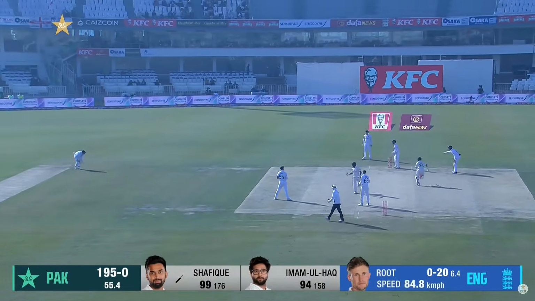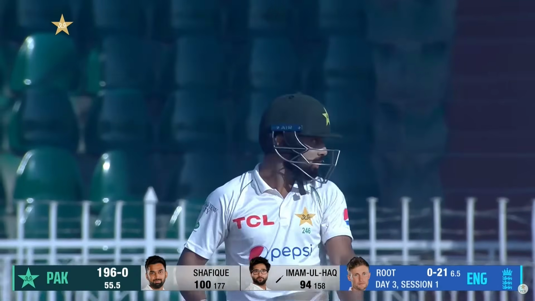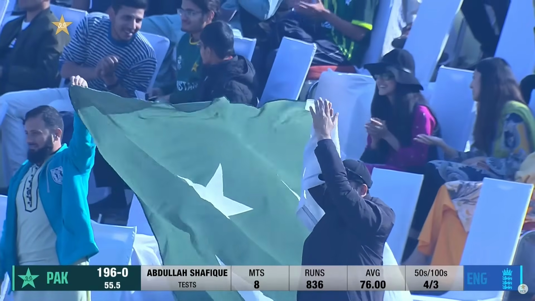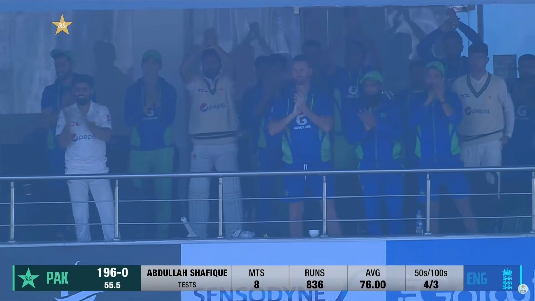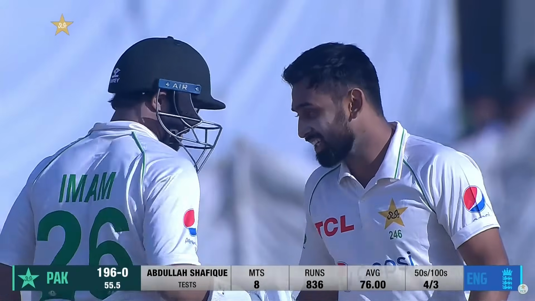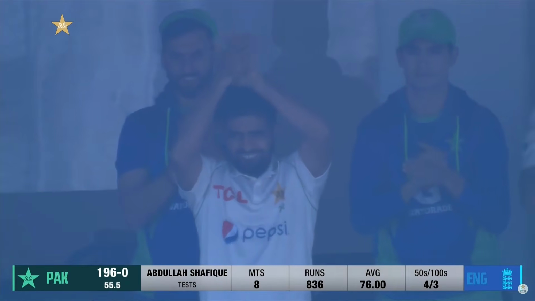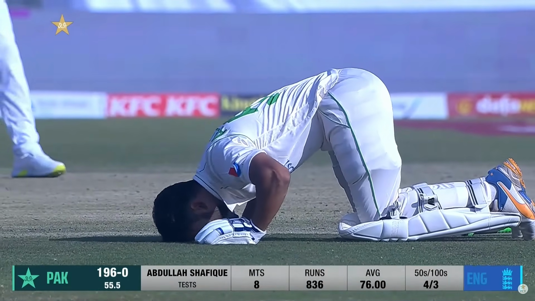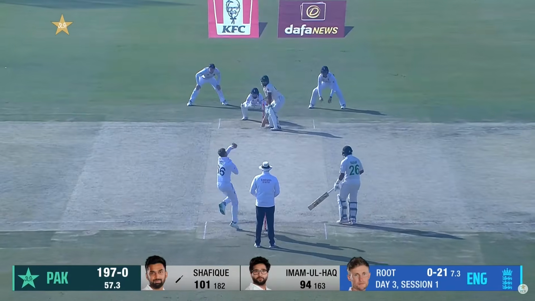Opens the face, gets through a 3rd Test 100 for Abdullah Shafique. He has taken to Test cricket like a duck to water. 8 Test matches, 3 Test 100s, as easy as you like. Yeah, very, very fine innings. Played at the right tempo for him, the right tempo for Pakistan. The one thing Pakistan needed from this opening partnership was cohesion and longevity at the crease. So they've made a fabulous start to this Pakistan first innings.